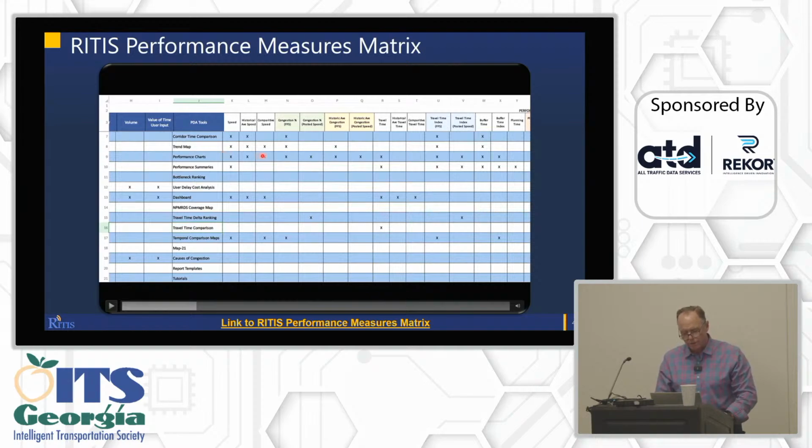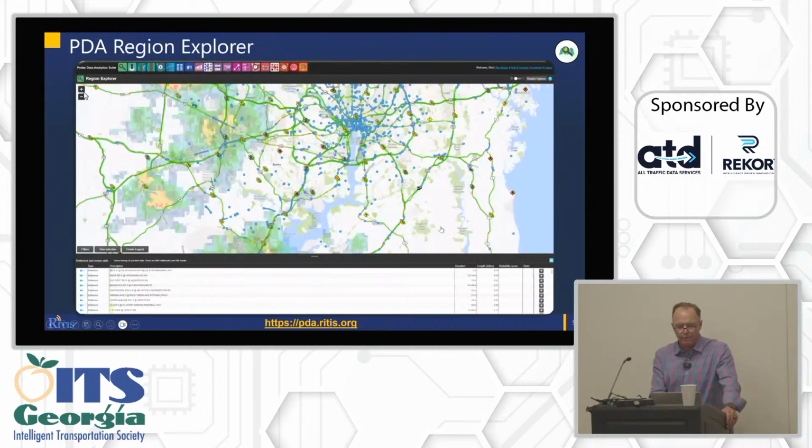Notice performance charts probably gives you the most different performance measures. It's probably the oldest tool within the Probe Data Analytics suite. But this is kind of a cool matrix. If you wanted to get travel time index values relative to free flow speed, there's only a handful of tools that generate that: the corridor time comparison, the trend map, the performance chart, performance summaries, and the temporal comparison maps. All right, so check that out.